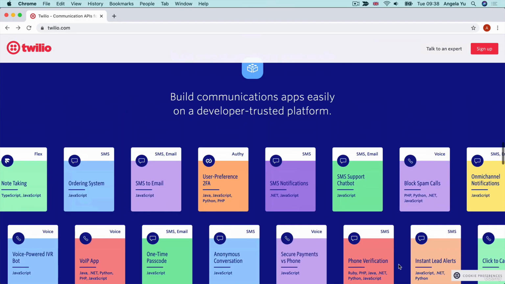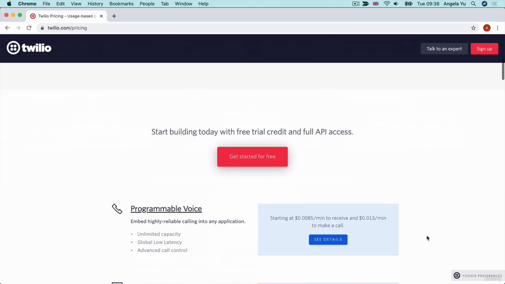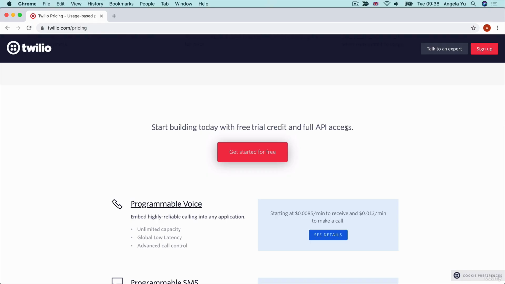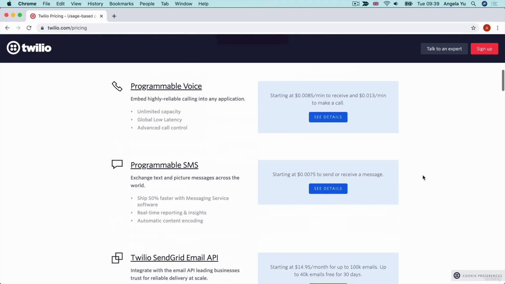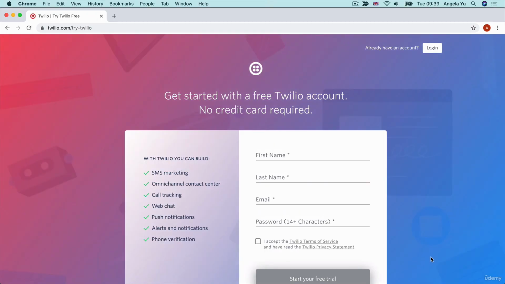So that's why if you look at the pricing section, they do charge for their service if you're using it a lot. Now, in our case, we're going to get started using some trial credit. So they're going to give us $10 of trial credit, and we can test out all of the API and use any of their features. First, go ahead and click on Get Started for free. And you'll need to sign up to get a free Twilio account.